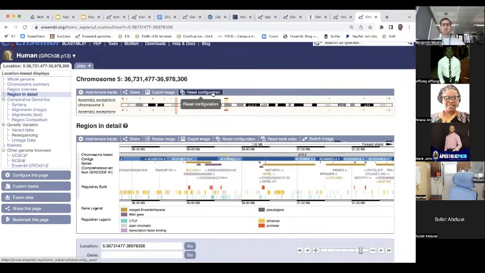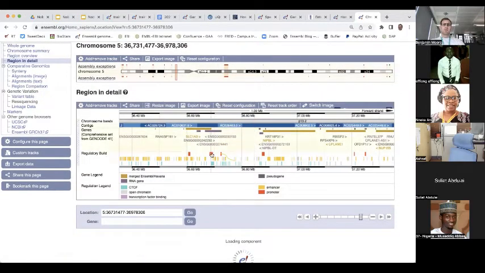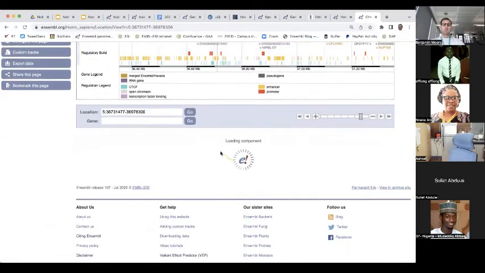So we saw this page earlier in the workshop this morning. So we have the chromosomal overview at the top. Then we have this overview image here. But then at the bottom, at the moment it says loading component. So this page is just still loading.